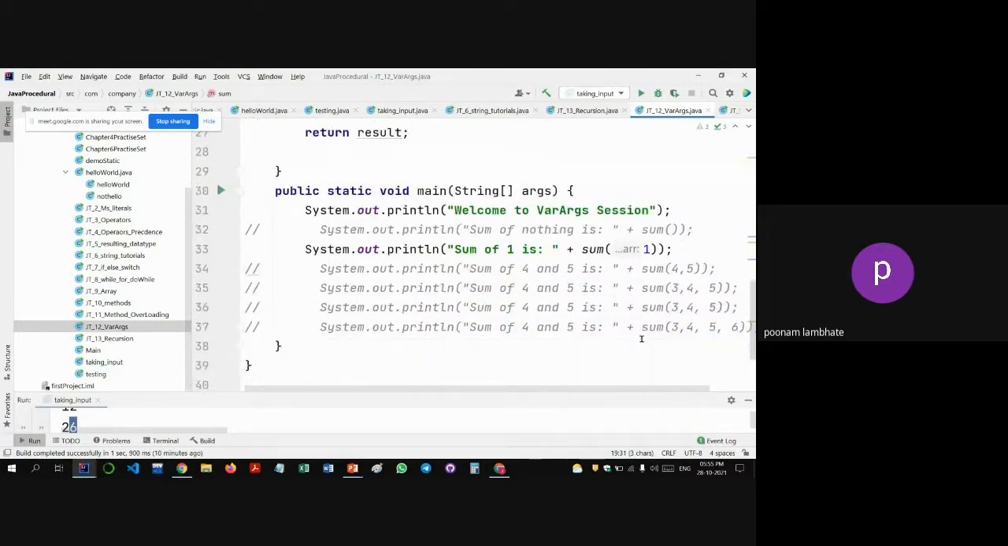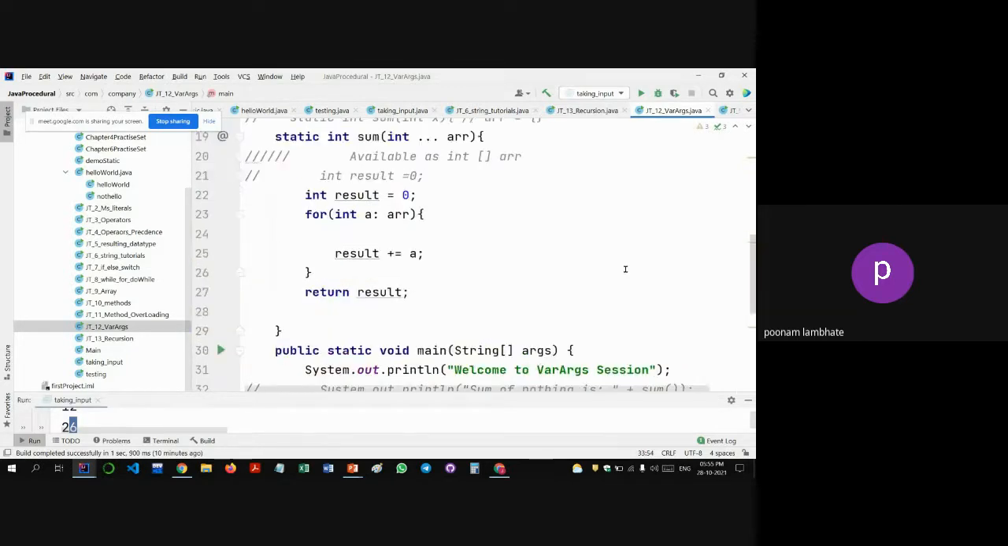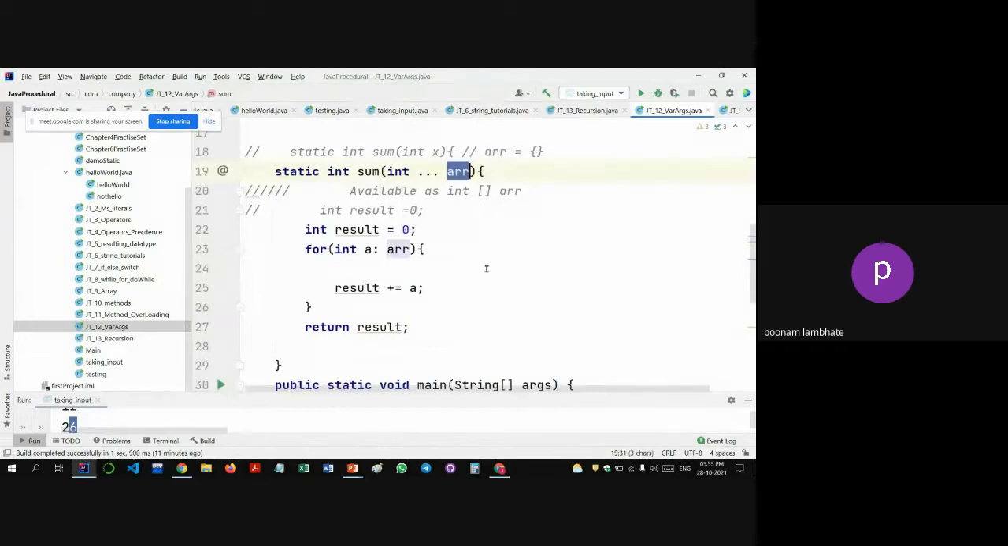Suppose you pass two parameters, as in this case, 4 and 5. Then 4 and 5 will get stored in an array, and this array has variable length. As you can see, I've not specified the size of the array or anything. I've simply specified a name, and because of these three dots, it will consider it a type of array. This is especially for variable length arguments. This arr is nothing but an array.